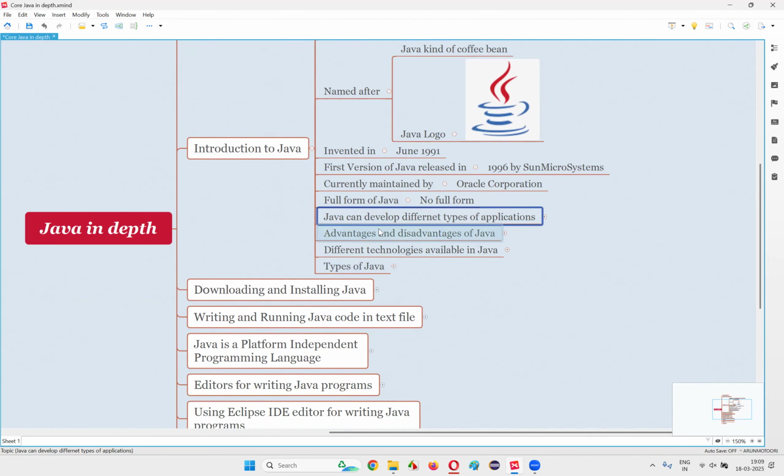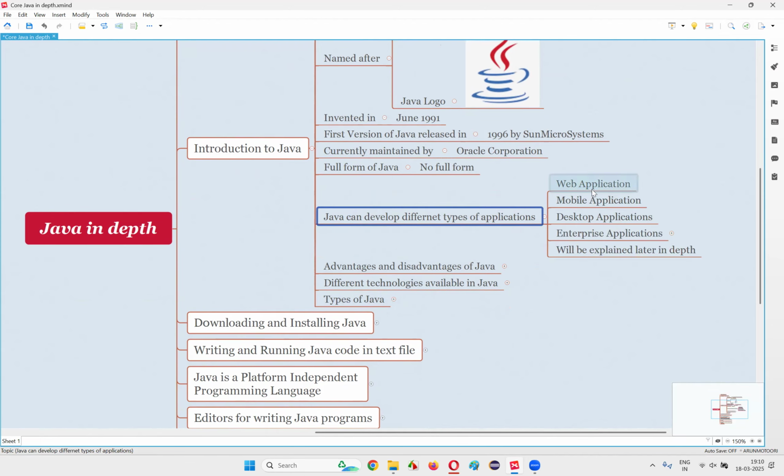So using Java, what types of applications can we develop? Java can develop different types of applications, guys. Not all types of applications can be built using Java. Some applications are web applications, whatever applications you can run on web browsers like the Chrome browser or Firefox browser.